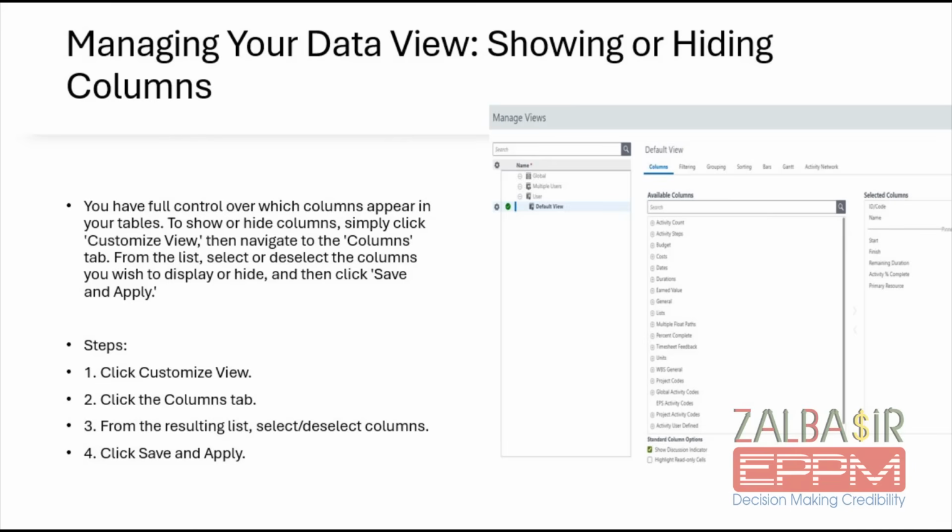Managing your data view, showing or hiding columns. You have full control over which columns appear in your tables. To show or hide columns, simply click Customize View, then navigate to the Columns tab. From the list, select or deselect the columns you wish to display or hide, and then click Save and Apply.